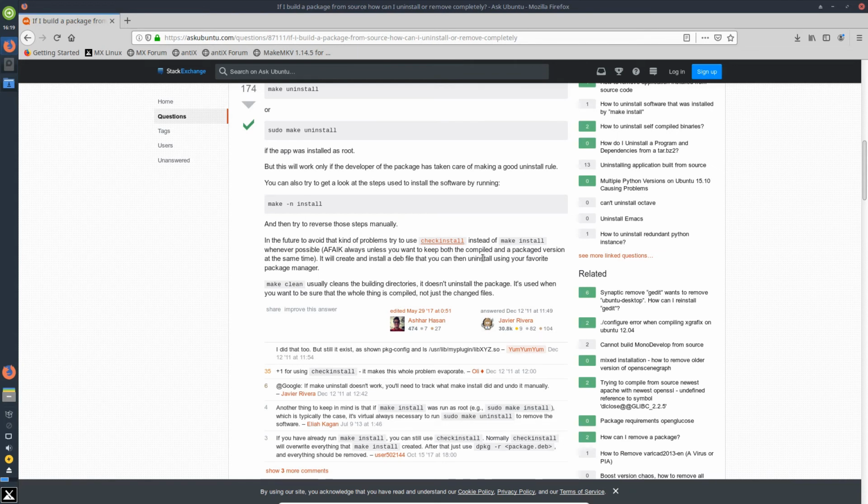As far as I know, always, unless you want to keep both the compiled and a packaged version at the same time, it will create and install a deb file. I'm not sure if that's true. Make clean usually cleans the building directories. It doesn't uninstall the package.